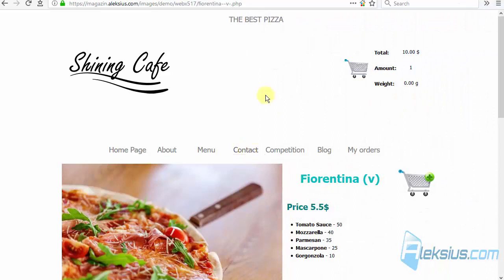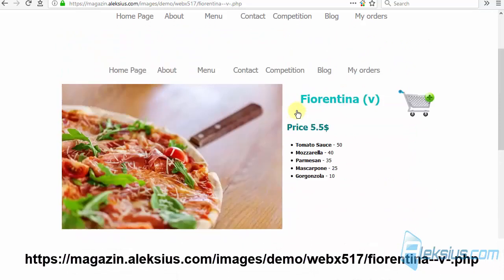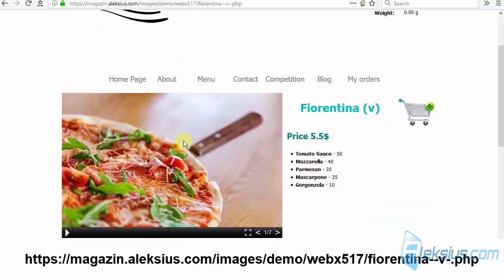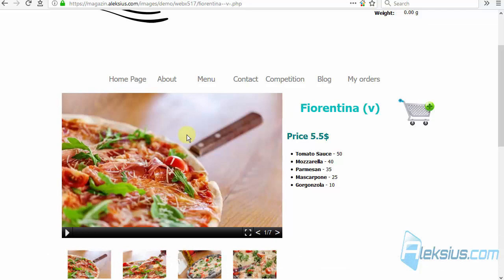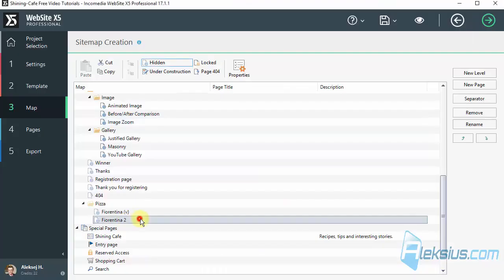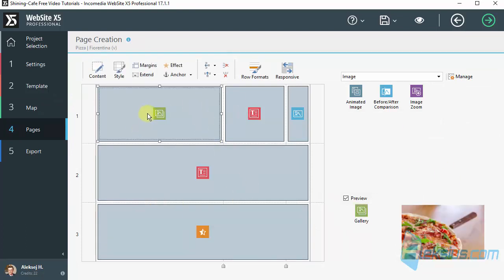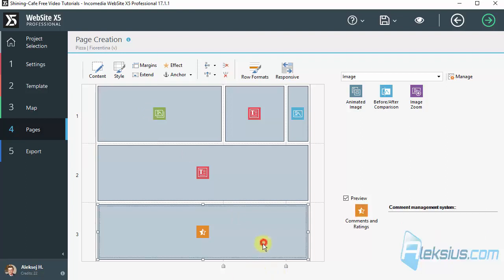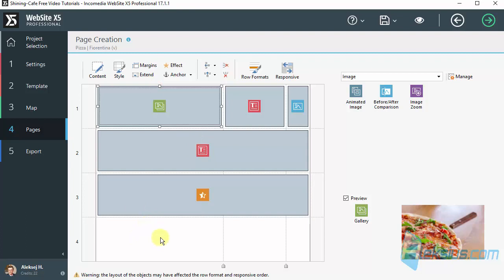Here is our online store page from previous video tutorials. Here is the standard image object from the main objects of Website X5. Let's change it to zoom object. Here is this page. Fiorentina V. This is the standard object. I will create one more row and insert it here, just for example.